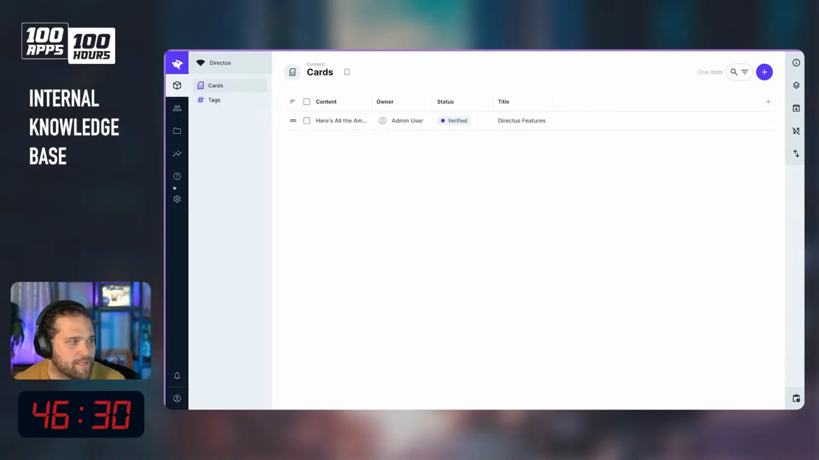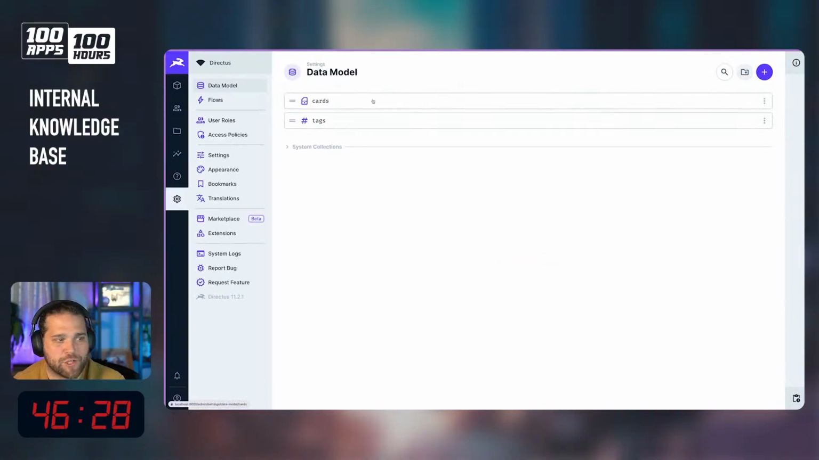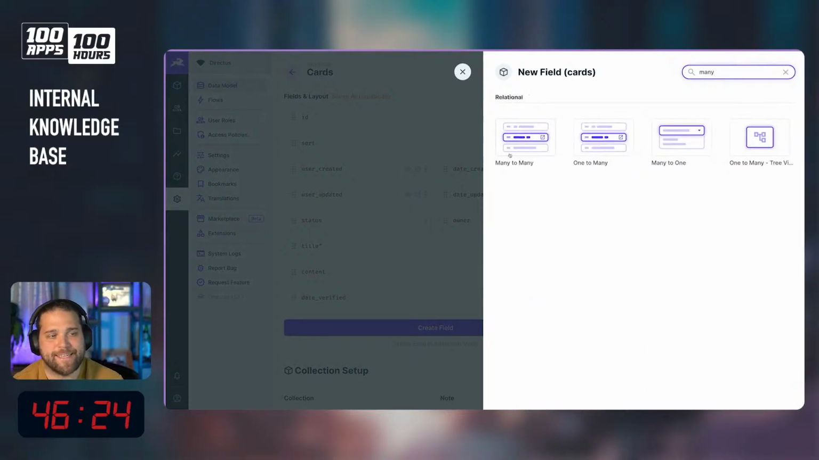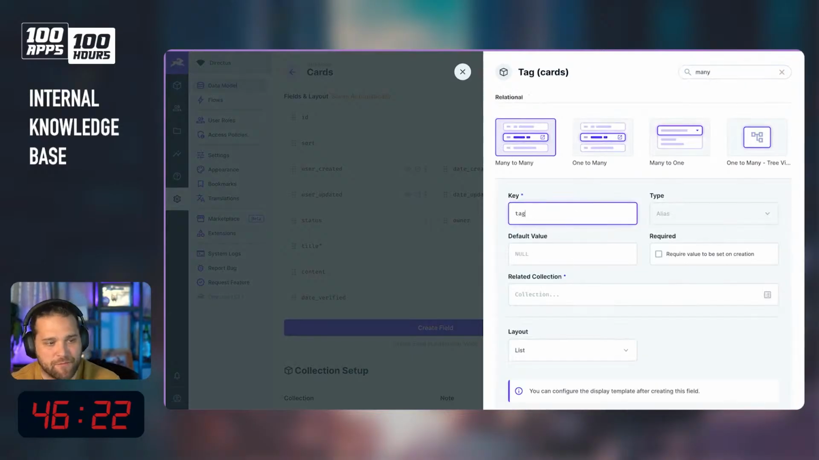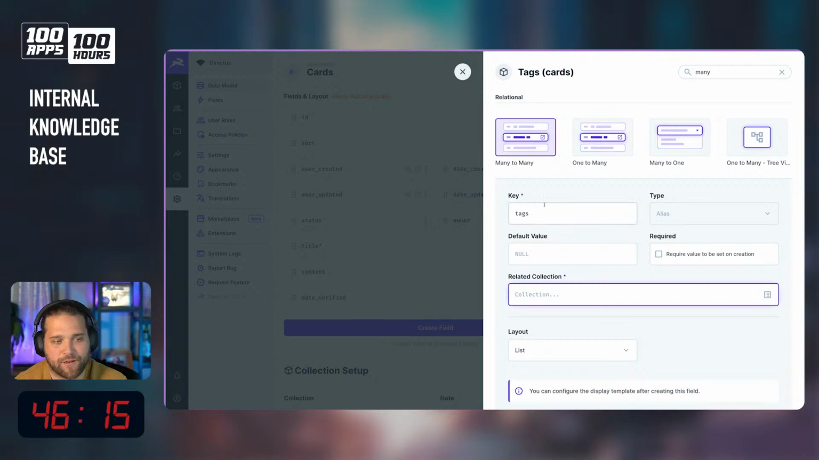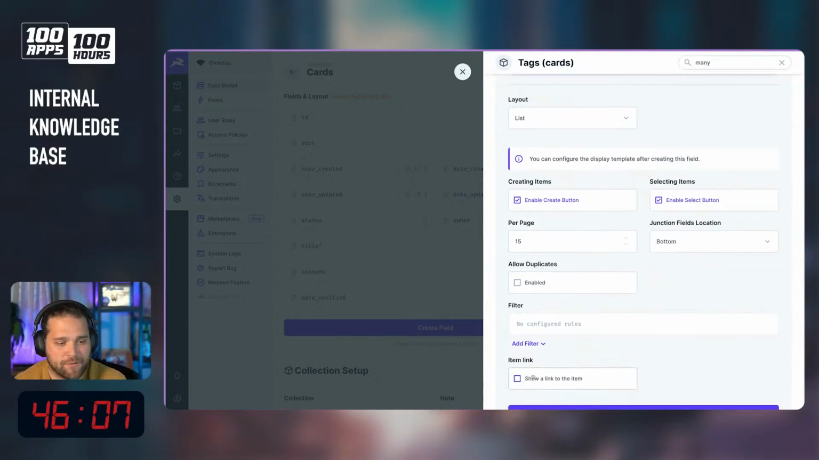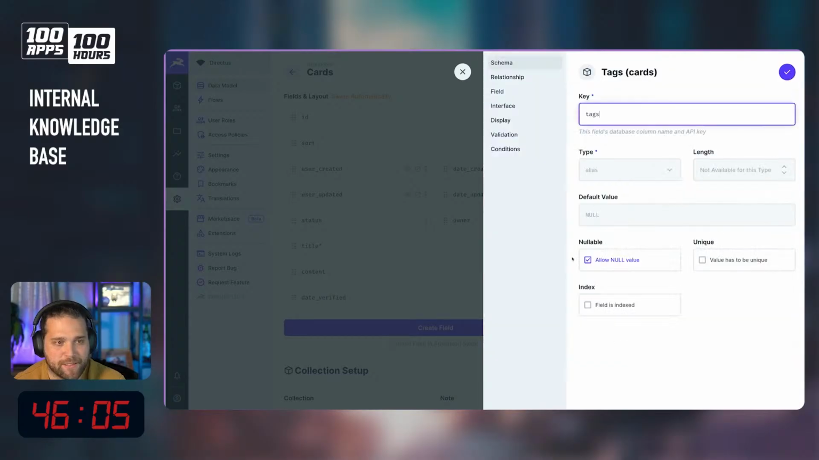So now we have tags. We want to create this relationship between the two, and it doesn't really matter where I start here. All roads lead to the many-to-many relationship. If I'm on the cards collection, I'm going to create a new field. We're going to call it keys. Or, I'm sorry, the key is going to be tags. I need more coffee today. The related collection is going to be tags. We don't want to allow duplicate tags. We want to show a link to this item.